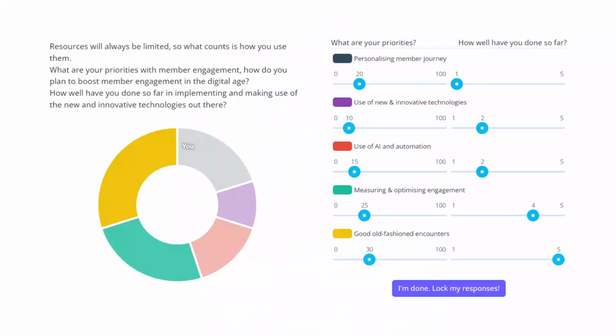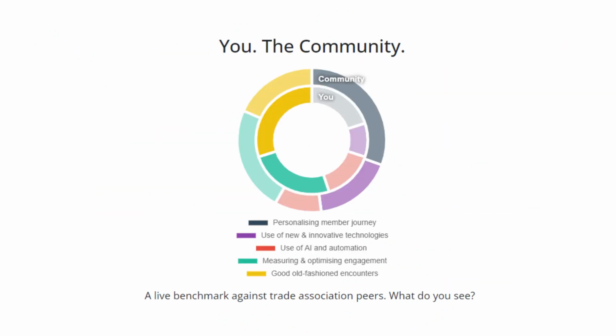This is also where I share how well my expectations have been met, how well the community has done so far in these areas. The deeper the color, the better my experience. So, this is me, my views and values, my priorities and expectations. Now let's compare them to those of the community of peers around me. What do I see? Do my views align with those of the community?